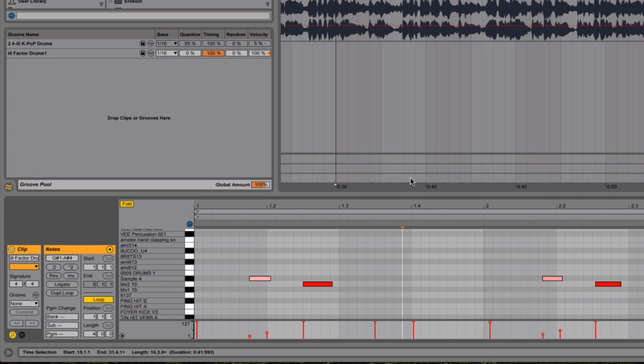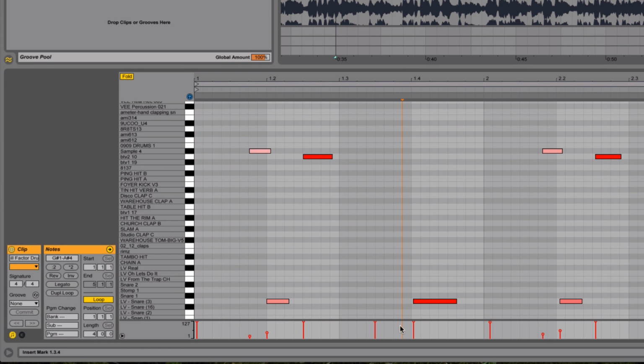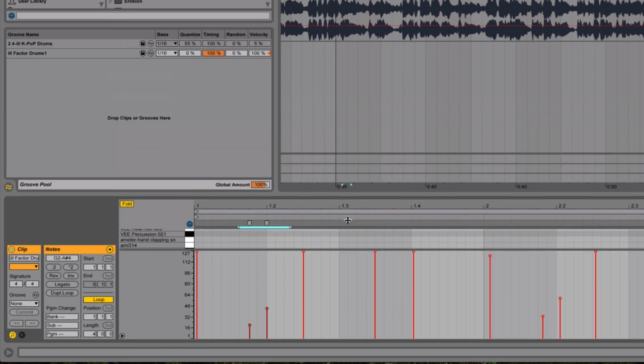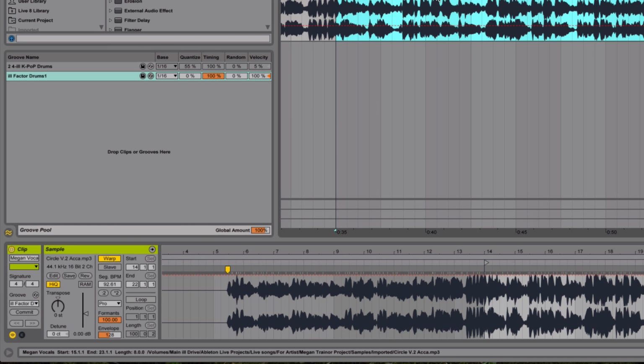So for instance, let's double click this and expand this window a little bit, and you can see the difference in velocity. You can see that this hit here is a lot stronger in the velocity, but then I've got these little softer notes here. Well, once I implement and commit the groove to my vocals, we should see that the timing in this section matches the velocity of that note. So let's go back to the vocals, and we're going to go over here, select Ill Factor drums.